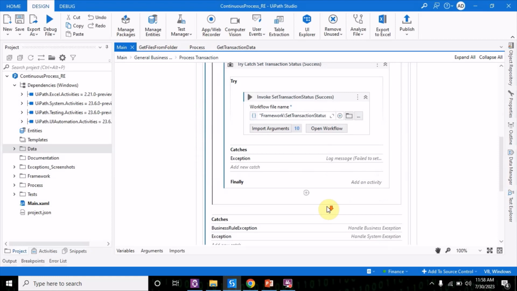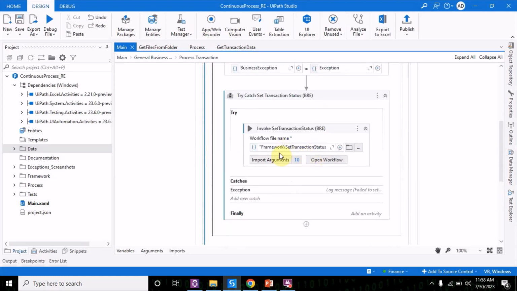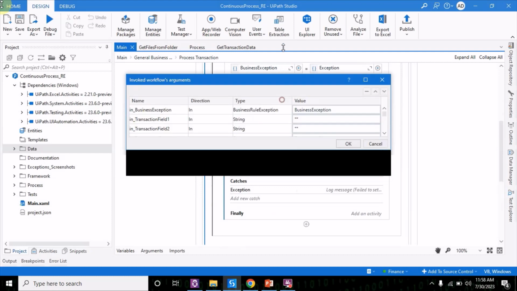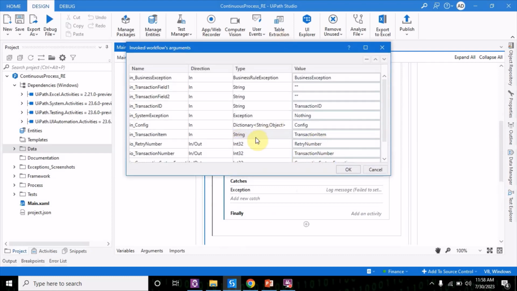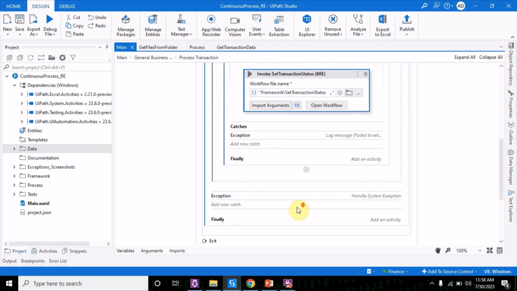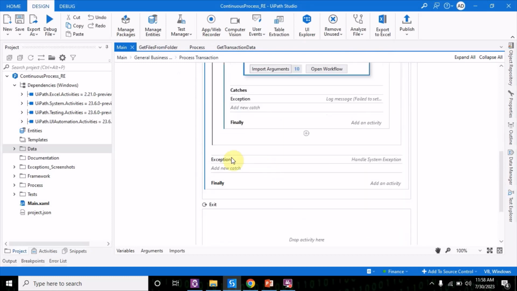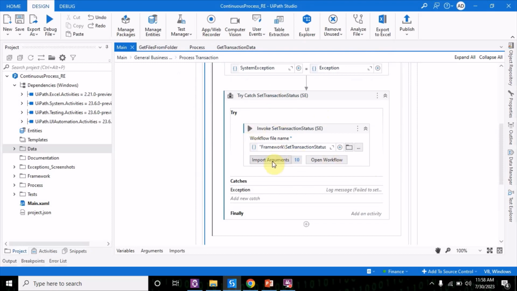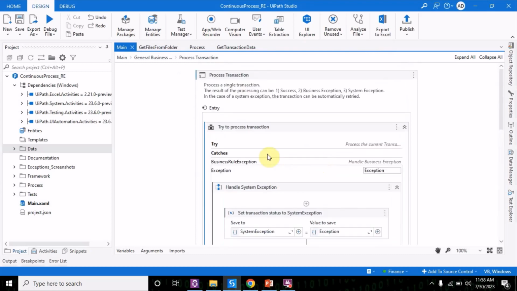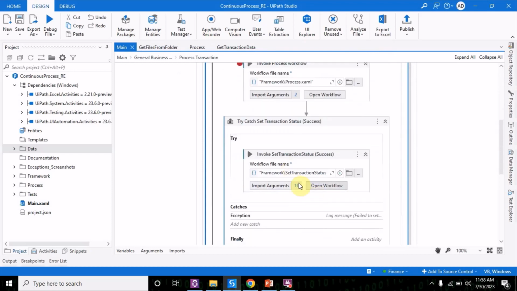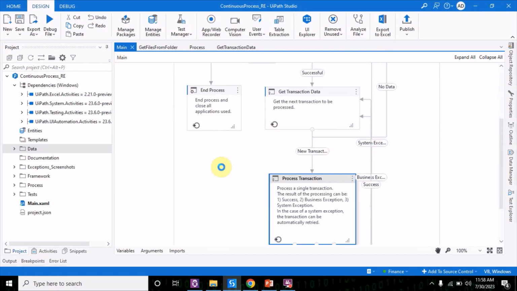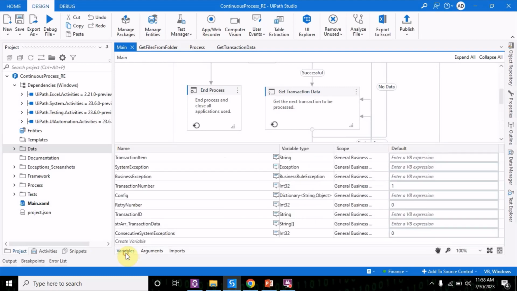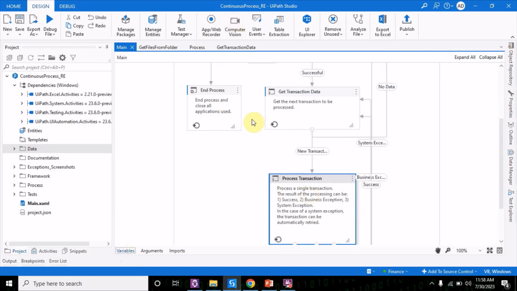Now let's move further. You might see an error here also in Set Transaction Status, so please change the transaction item to string instead of queue item. That also you need to do. Wherever there are queue activities, you can remove those or comment them out. You might see an error in the exception also here, because we are using Set Transaction Status here, and in Process also we are using Set Transaction Status. So first do that, and when there is no error in your framework, then we are good to go.